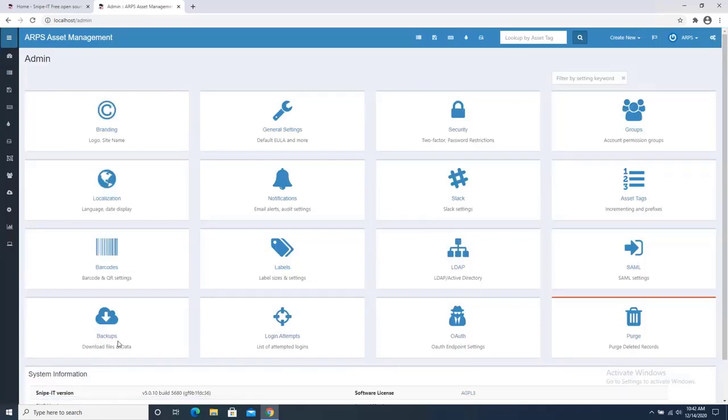And you're going to notice down here we have a backup option, and below it says download files and data. What this does is it will allow you to download both the MySQL database and any files associated with the Snipe-IT inventory installation that is necessary to upgrade or recover your inventory system. So we're going to use this, and then I'm going to show you a command line method as well.